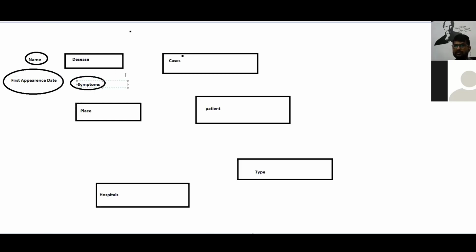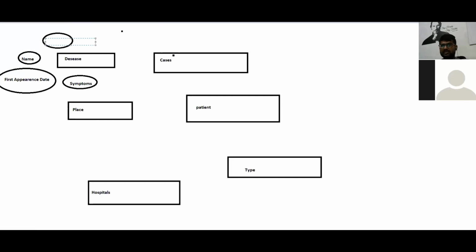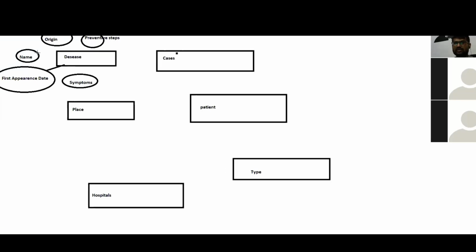Okay, then first appearance date, origin, and also preventive steps. Okay, so these are the attributes, ideally. So we'll derive attributes for this.